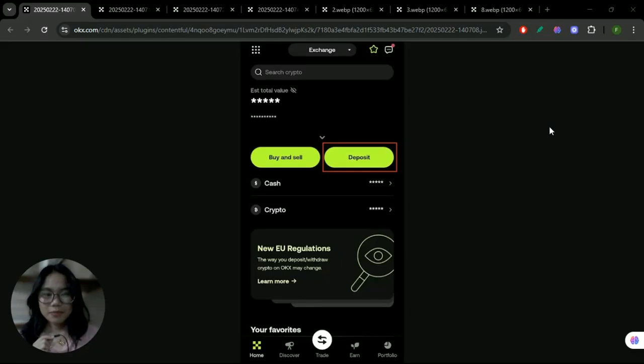How to transfer Picoin in Delta Exchange. In this video, I'm going to show you how to transfer your Picoin to Delta Exchange. First, log into your Delta Exchange account.